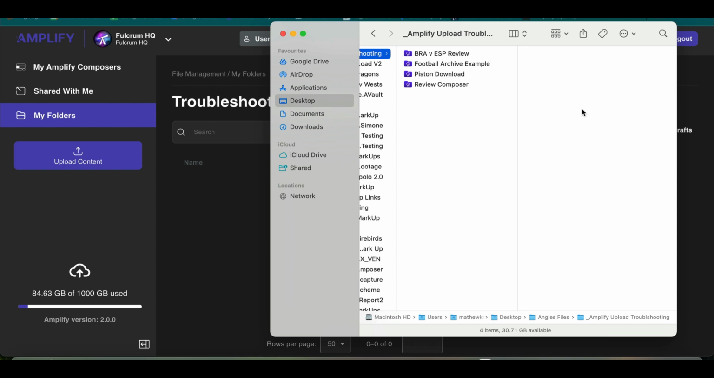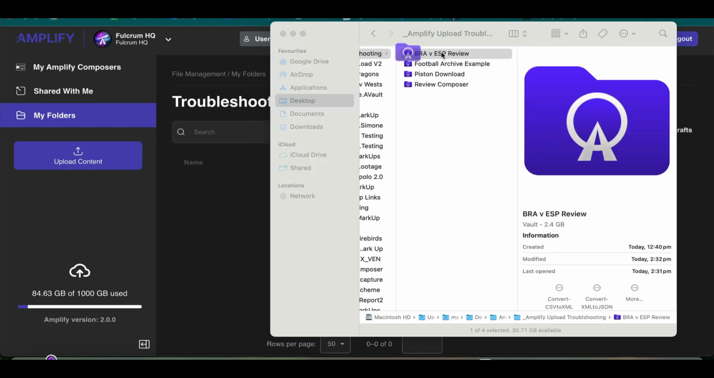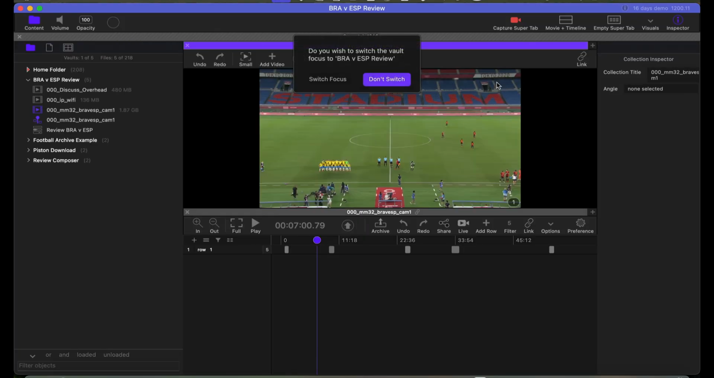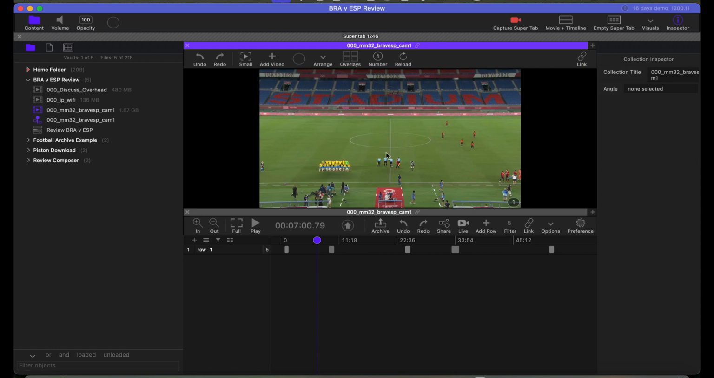First off, I'm going to open up this Angles Vault, Brazil v Spain review. Now what you'll see first of all as we open up this Angles Vault is we have our movie and timeline ready to go in our super tab.